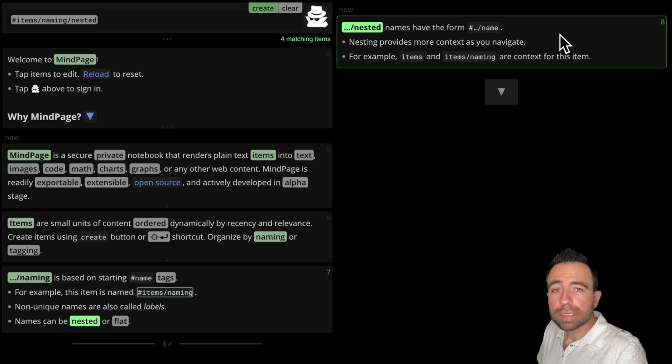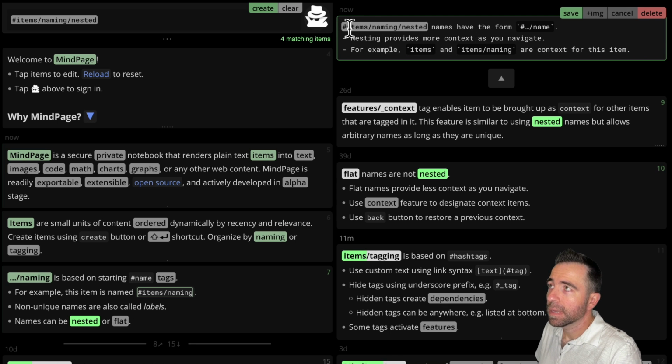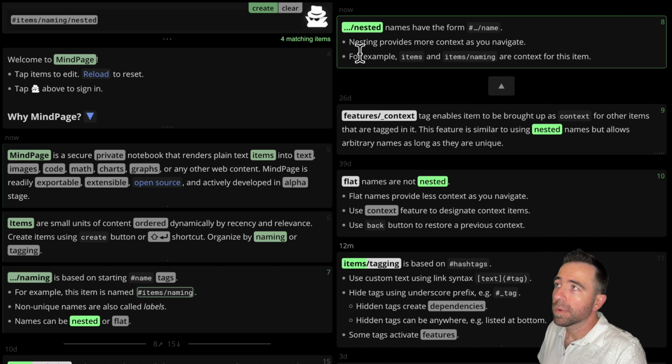And if we click on this item, we see that it's named items/naming/nested, which means that it has a parent named items/naming and a grandparent or ancestor named simply items. When we search for or navigate to this item, we see that not only is the nested item brought up and highlighted, as it should be, but so are its parents, which helps provide better context for the nested item.